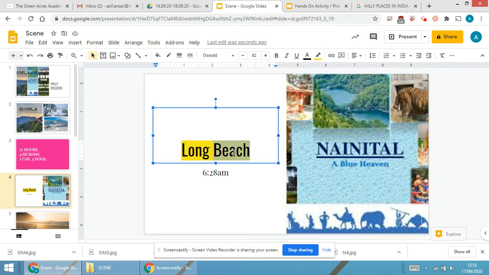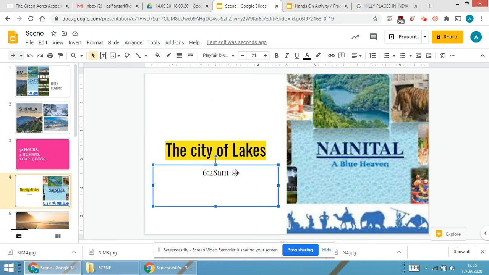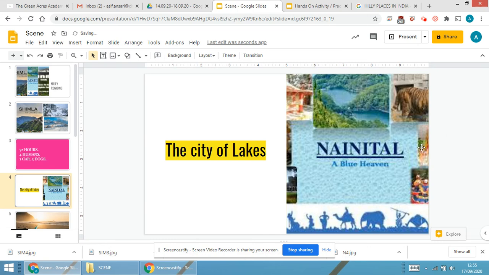Now, if you want to write about Nainital, I will write the city of lakes. The city of lakes. If you want to insert the time, or if you want to delete it, just select it, right click, or just select it and delete this particular timing option. So I have shown you all the three parts of insert image operations.